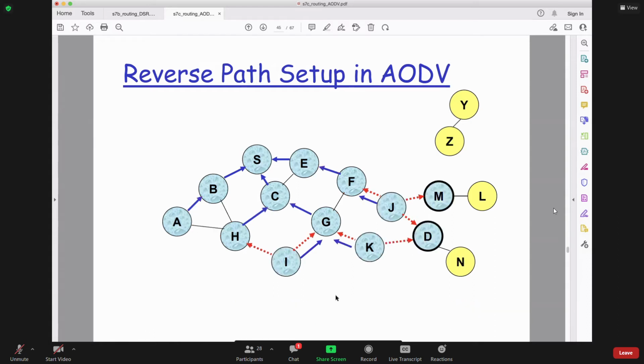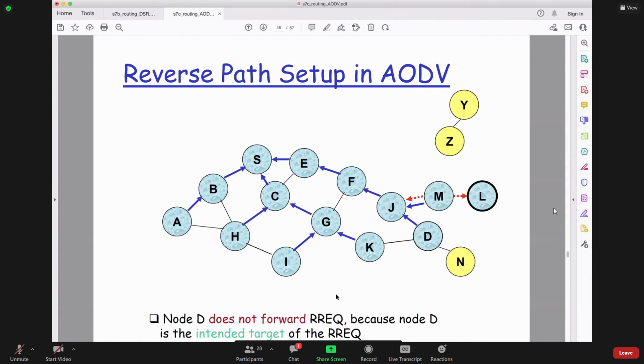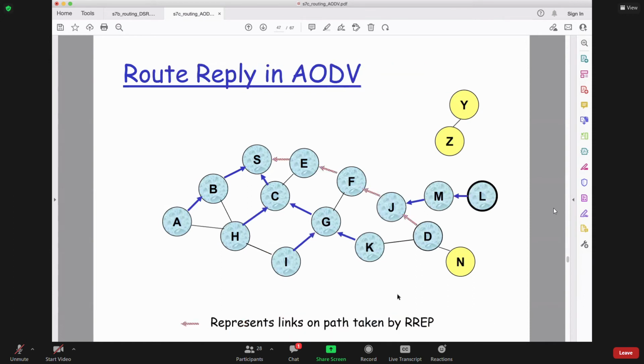Same thing here. D does not forward the request anymore because it's the destination. So it sends back the route reply, and the route reply will take this path here. And these red arrows represent the path taken by the route reply.